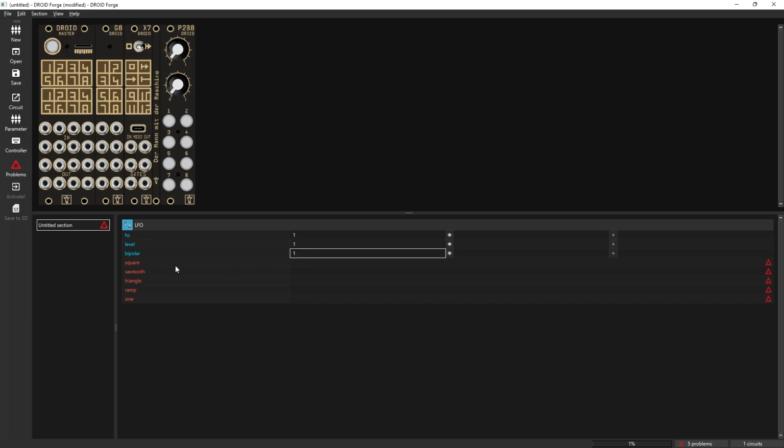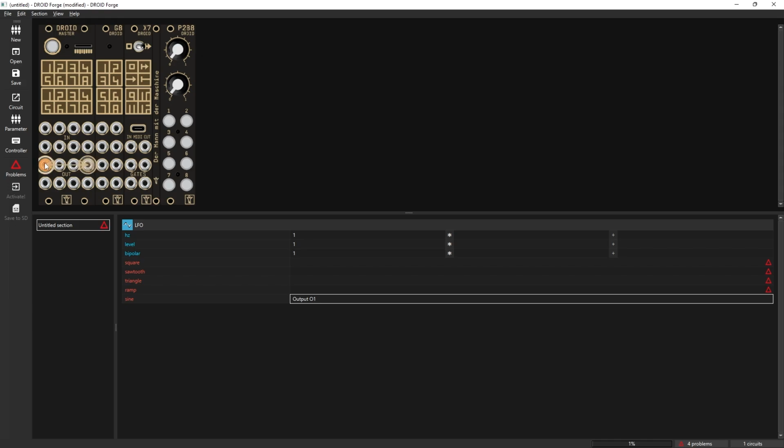In red, you see the outputs of a circuit. In this case, the different waveforms. Let's start easy by selecting the sine wave and then an output on the Droid master module. Now, you see output 4 defined in the list, and you see that output is used on the image as well. You can easily drag and drop used inputs and outputs to other jacks. Let's bring it to output 1.